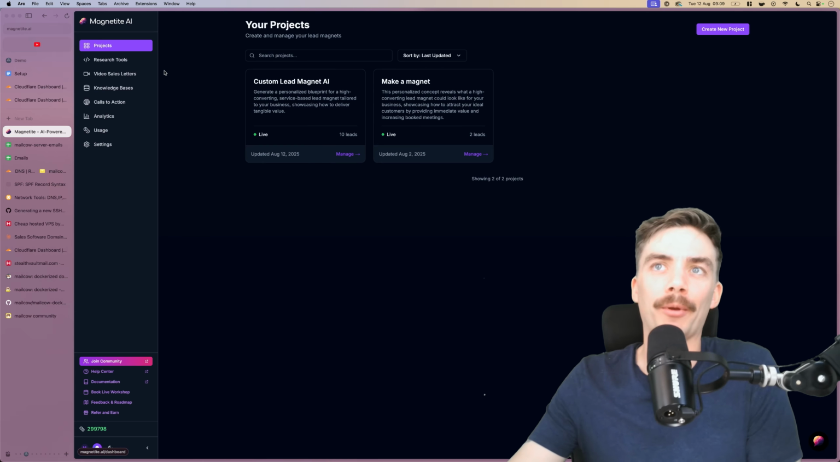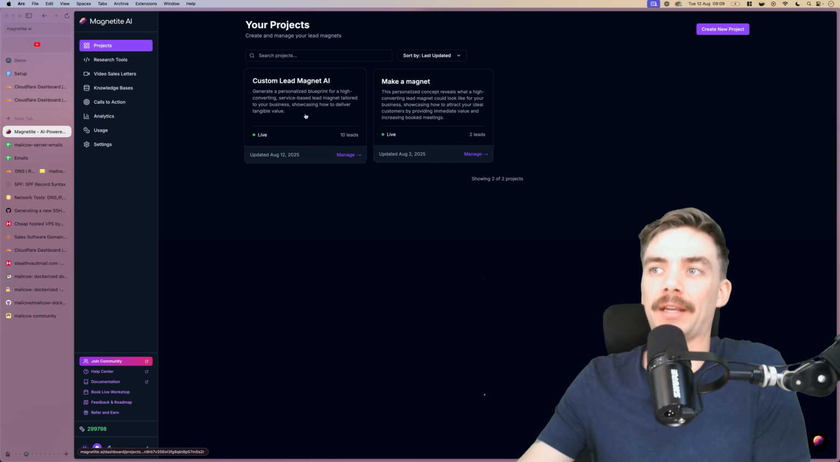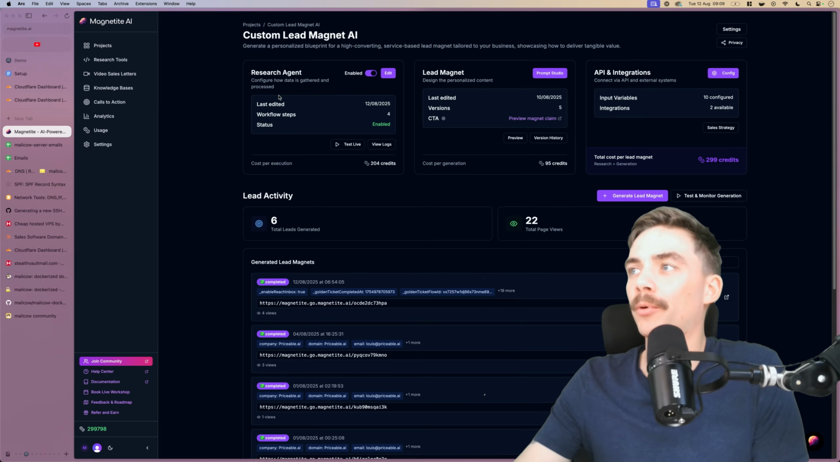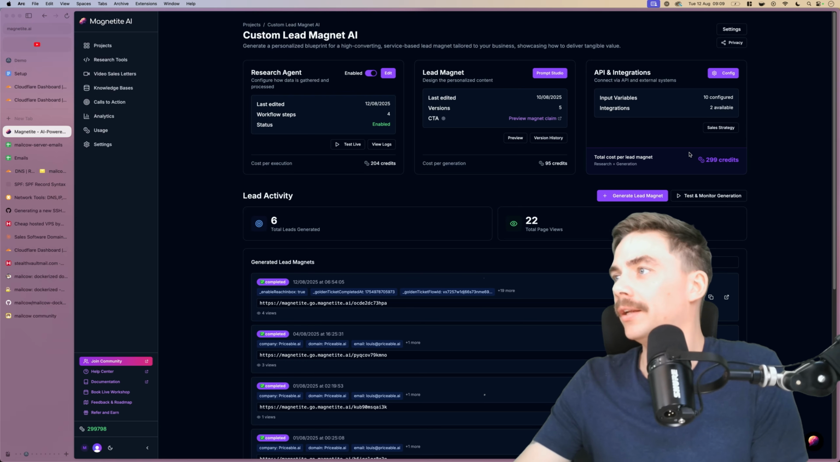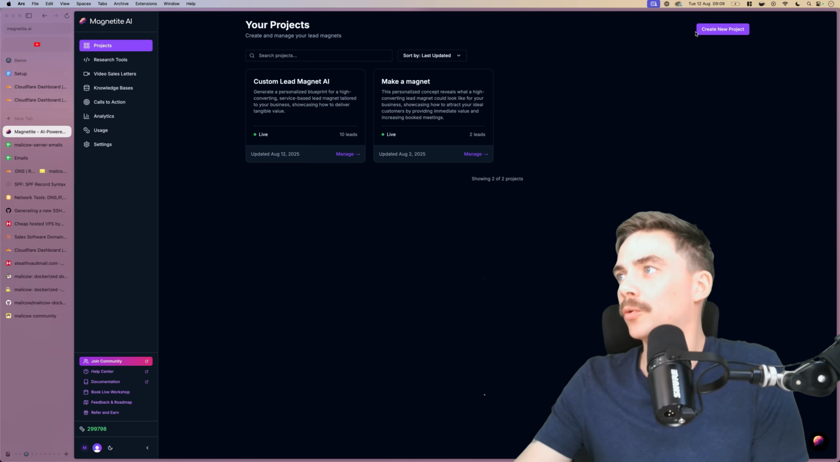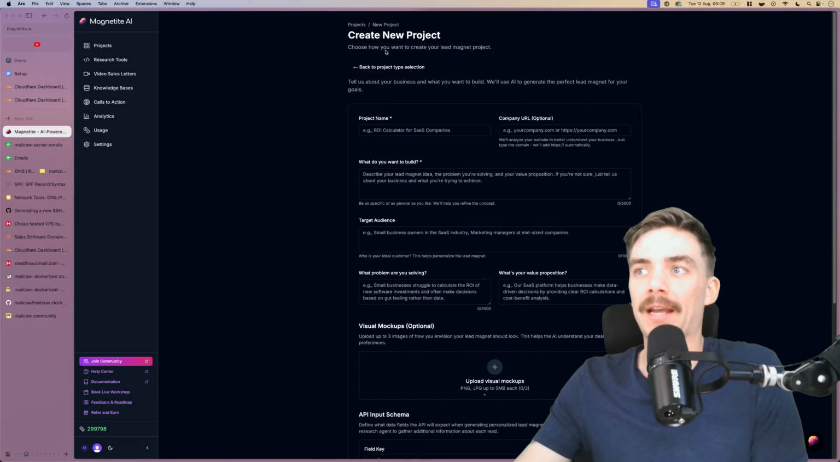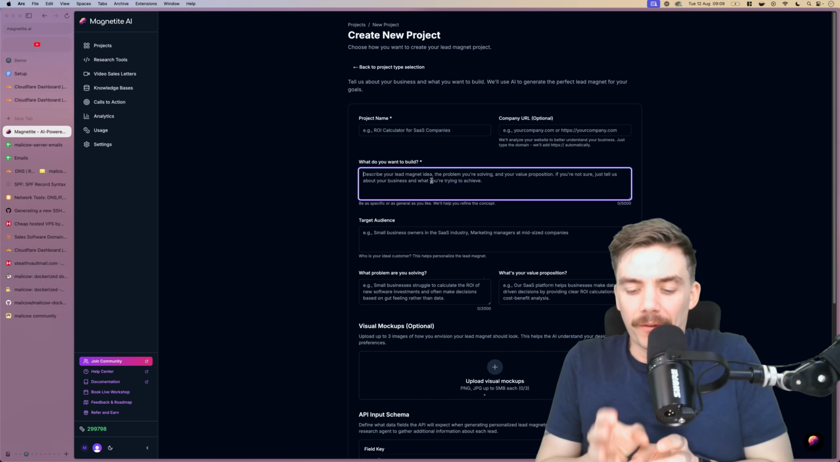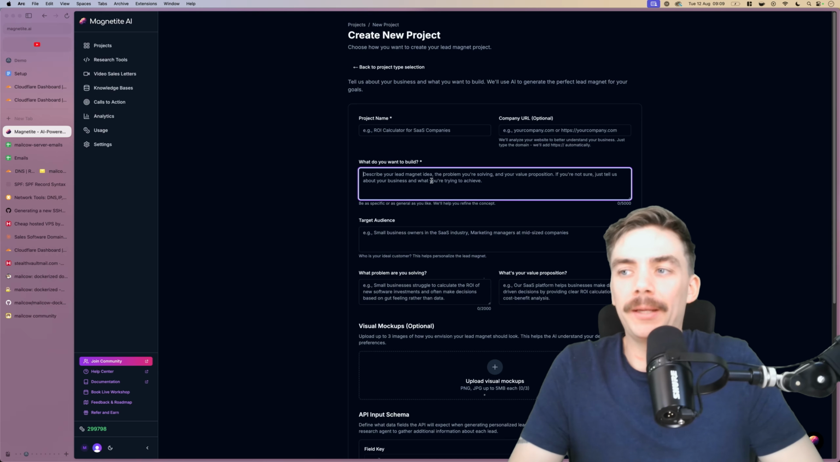And if you set up a free Magnetite account, free accounts get 500 free credits, but create a project and then for free, you can go into your created project. So to create a project, all you need to do is, I'd recommend just AI generating your project name, company URL, idea for what that first point in your sale could be that you could give away for free.